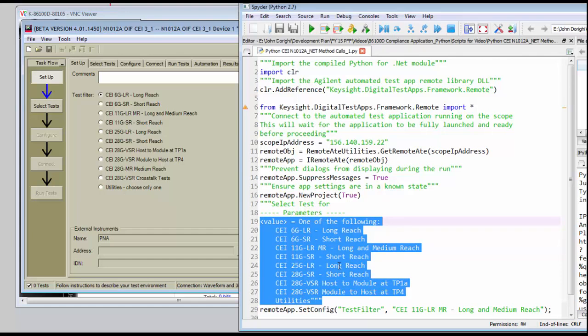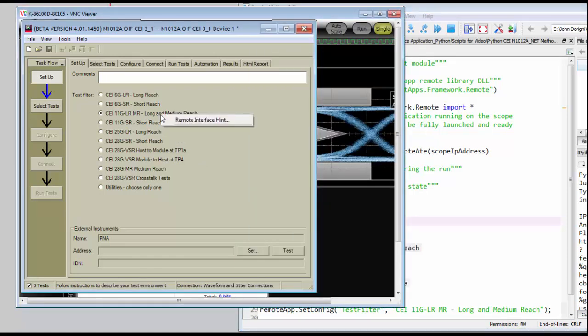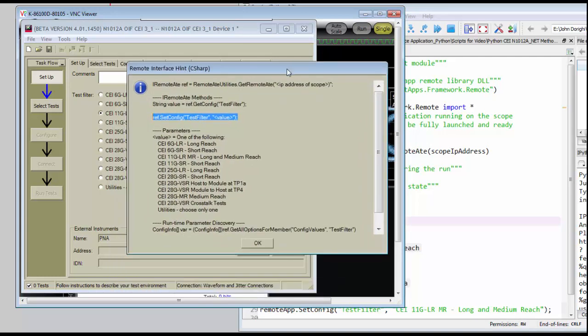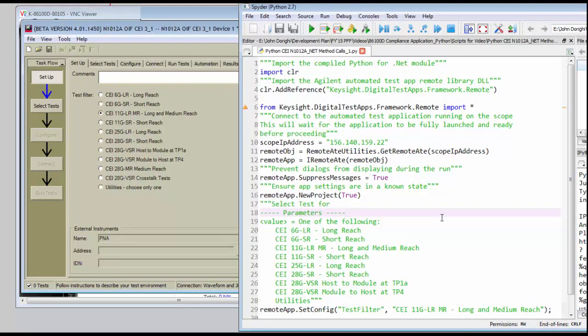A real important point to eliminate a lot of the guesswork in setting up the tests is to take advantage of the hints that are available inside the compliance app. So we've enabled the hints, and we can go to any of the various test filters, right-click on it, and ask to see the remote interface hint. And this shows us not only the method that we'll need to set up and select that filter, but also what the range of parameters are in order to do that, to select a specific test. And in this case, I'm going to be running the CEI 11 gig LR-MR.